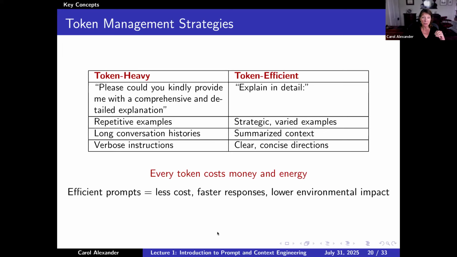So you want to have token efficient prompts like "explain in detail," rather than "please could you kindly provide me with a comprehensive and detailed explanation." You may think that's an efficient prompt, but actually it isn't. We don't have to say please or kindly. And comprehensive and detailed, well, detailed probably covers comprehensive. You know what I mean? You need to trim the fat and just have the essential words in your prompt.